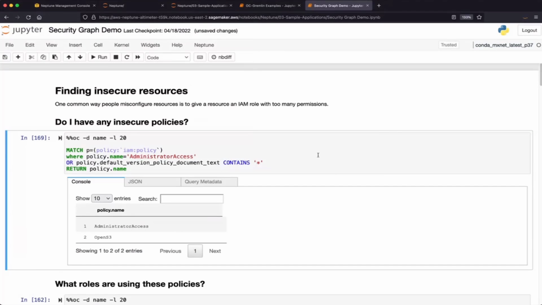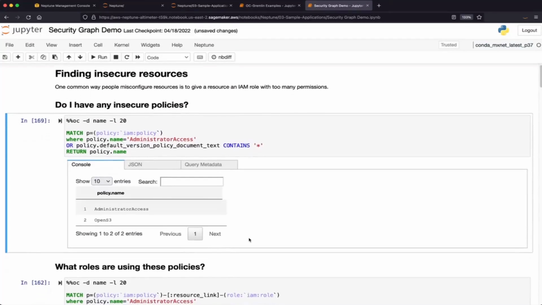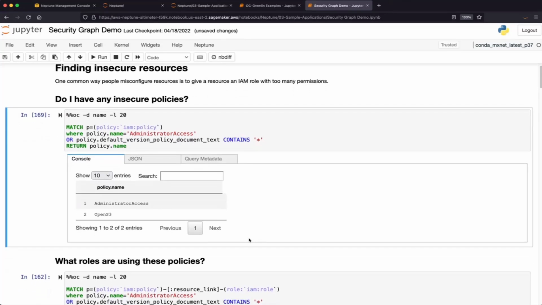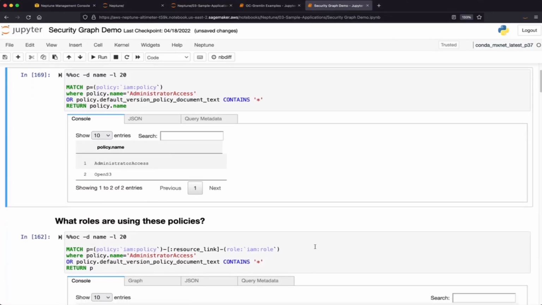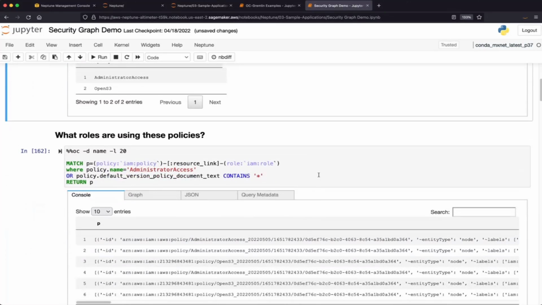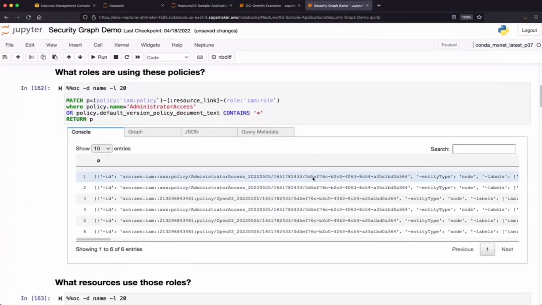We can take a look very quickly and see that we have two of these policies out there. We have an administrator access policy, as does everybody. Also, somebody has created a policy called OpenS3. Not sure why somebody decided that we should create an OpenS3 policy, but we should probably investigate that a bit further and see exactly how it's being used.